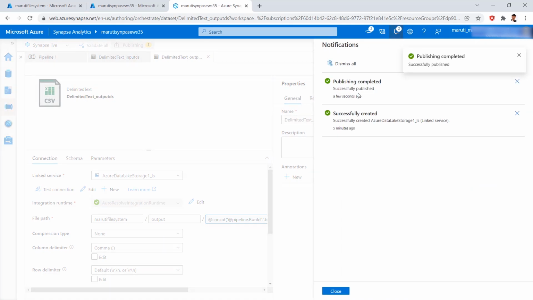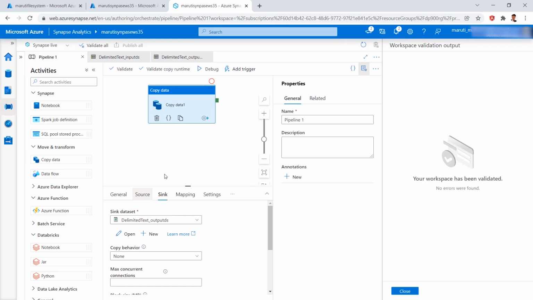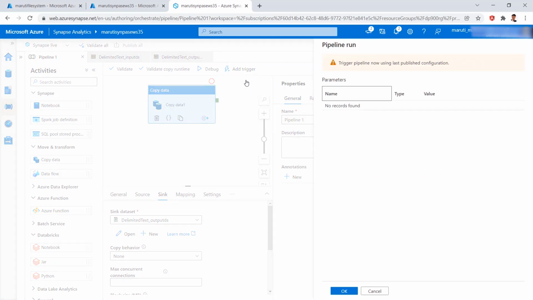Yes, publishing is completed successfully, and if that is true, let me check whether this pipeline is running or not. So I'll go to my pipeline 1, and there is an option here called add trigger. You can run your pipelines with triggers, and that's where I'm going to click on trigger now. This will take me to one page where it's showing me that, okay, you want to run the pipeline, you can just trigger it.